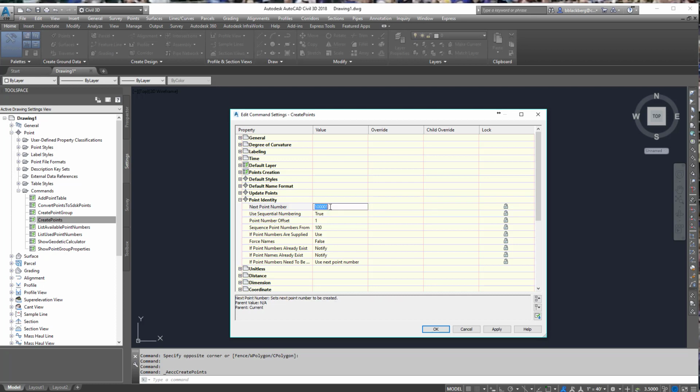So when I create points in my template or whatever I use, it's automatically going to start there, and it holds it for everybody in the future who uses your engineering template. They would honestly have to go in here and change this to use a lower number. So it's one way to keep your engineers out of your surveying point number list.